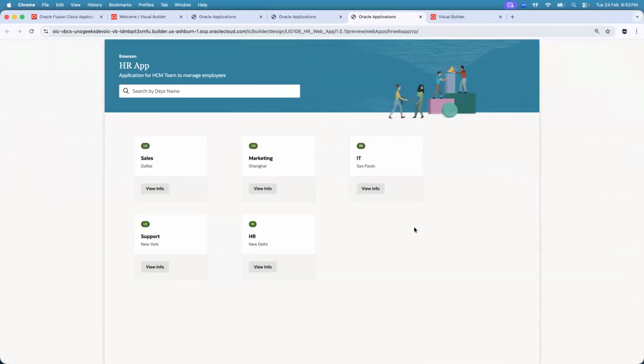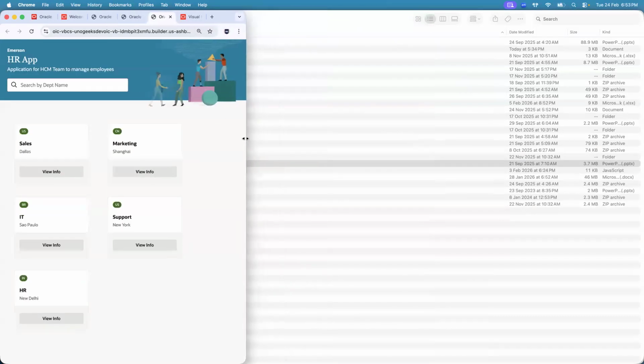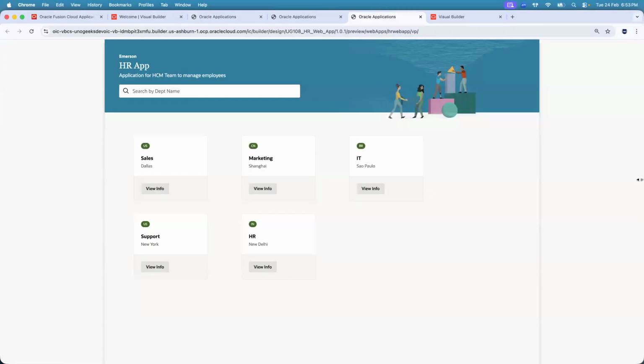I'm using a 27-inch monitor, and that's why you're seeing a lot of blank space on either side of the screen. But depending on the device that you're viewing the application on, this is exactly how it's going to look like.